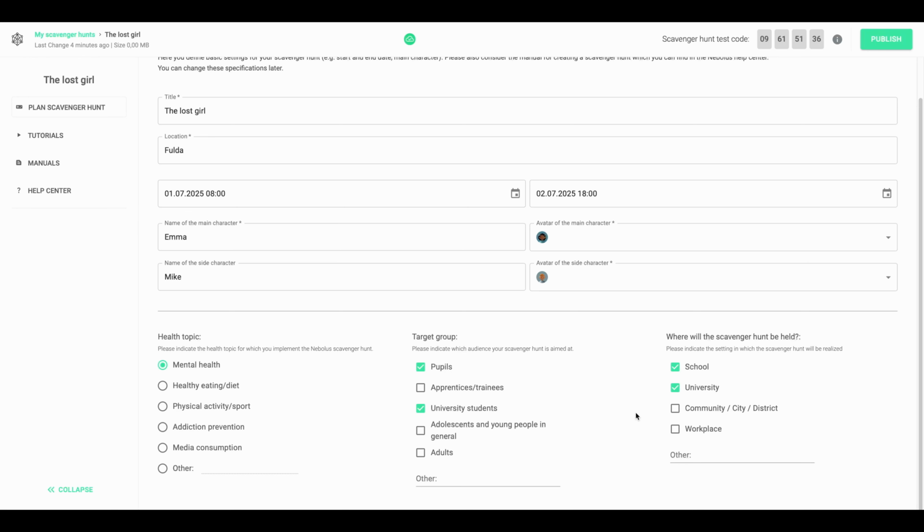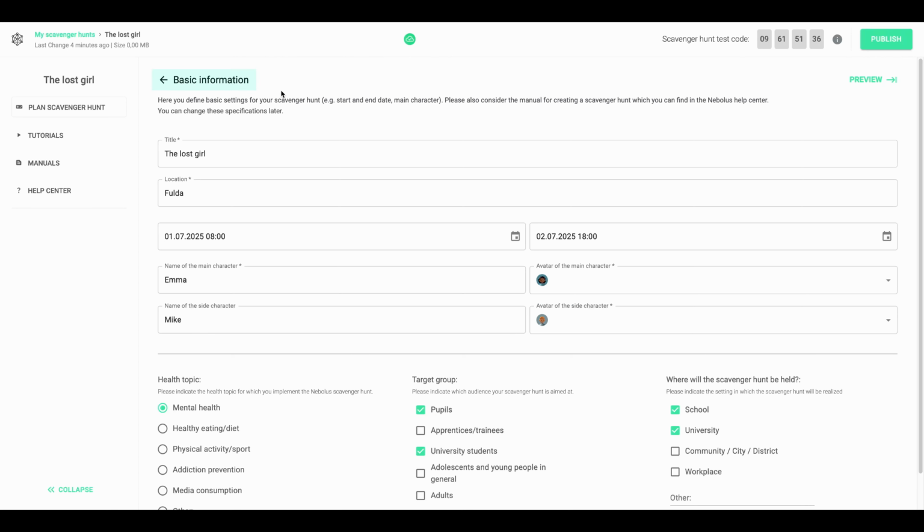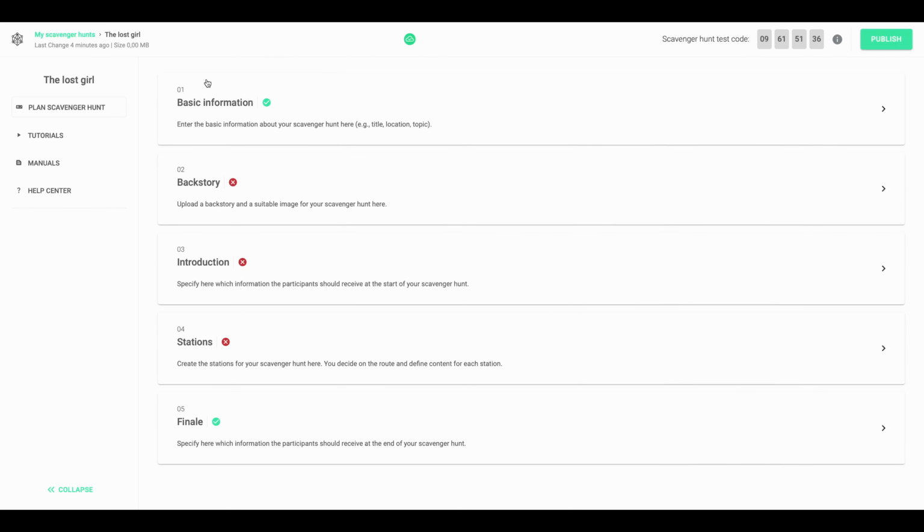Once you have entered all the information, you can return to the overview page using the Basic Information button at the top and continue editing the other areas.